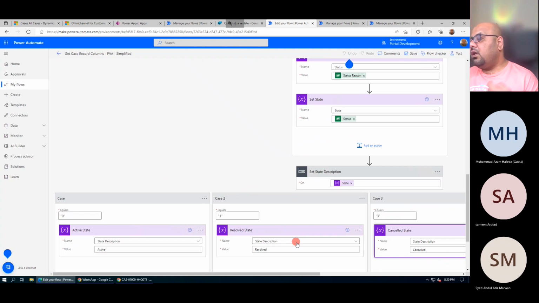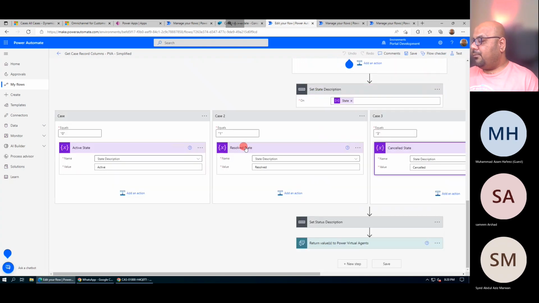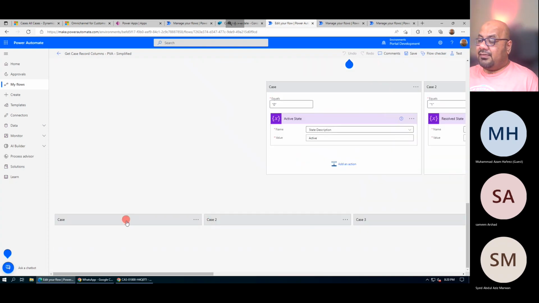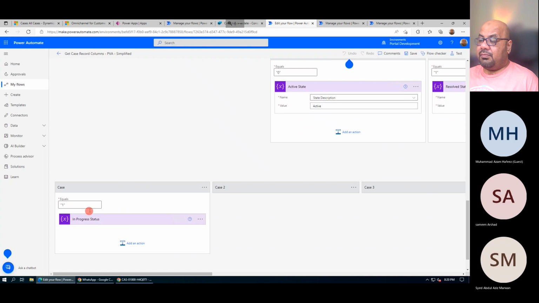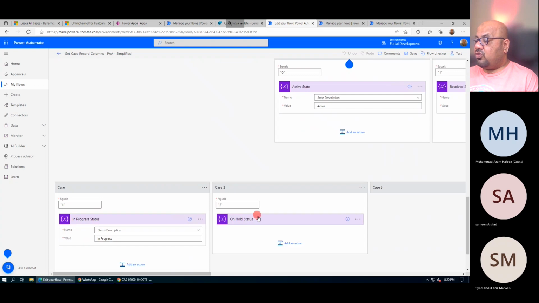Even though you can also write a small step to get the definition of that particular option set, I use a very simplified version, so I'm just updating what the state and status are, because there are a limited number of values, so I'm using it here. Similarly for the status, I am using this particular number, meaning the code. If it is 1, then it's in progress. If it is 2, then it means on hold, and so on.